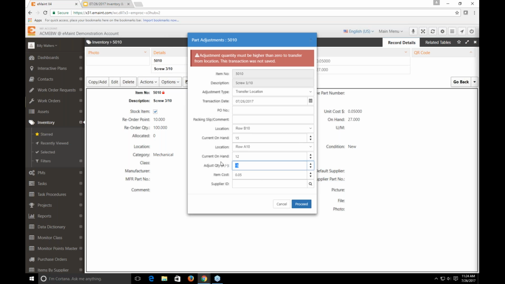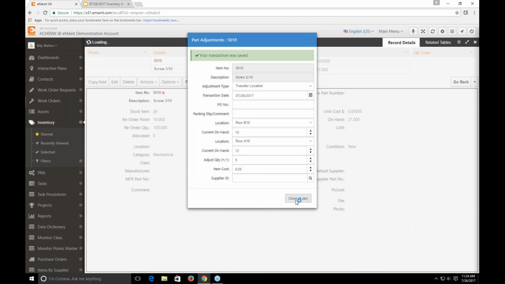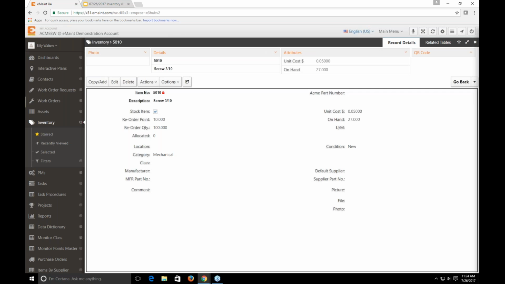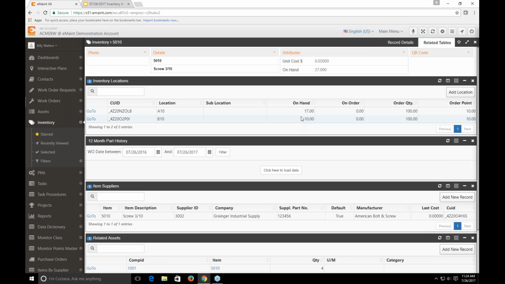Oops, sorry, I want to make that a +5. So that way we're stating that we're bringing 5 from the first inventory out of here to make this 10, and we're bringing 5 into inventory on A10 to make this 17. There we go. So our on-hand is going to stay the same on the main record, but if we go into related tables, you'll see that the on-hand for the 2 locations have changed to show that the on-hand is now 17 at location A10, and the inventory for B10 is 10.